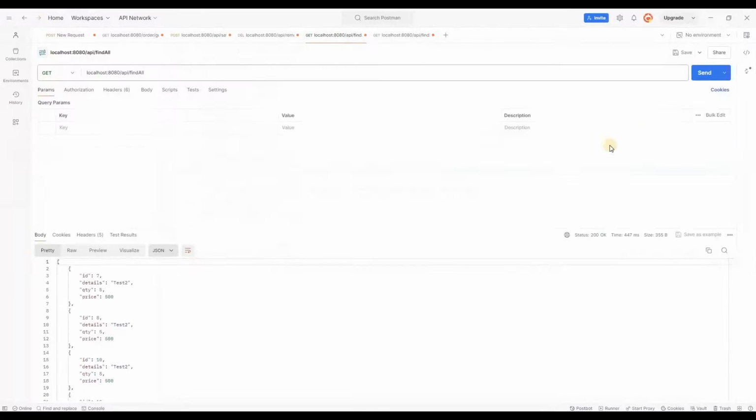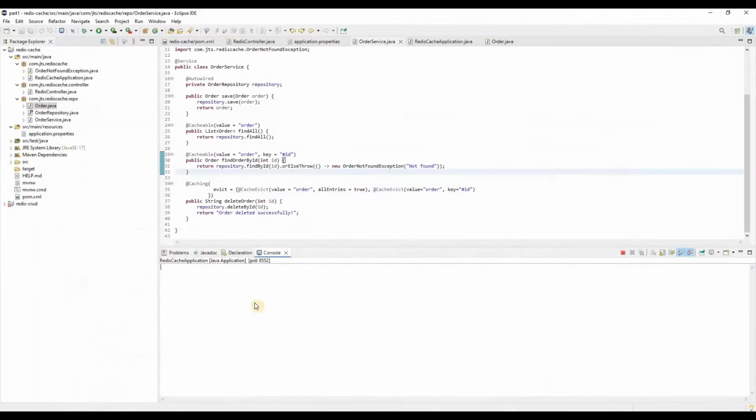Now if I call this again, it will not call the database. Instead, it will fetch the data from the Redis cache.